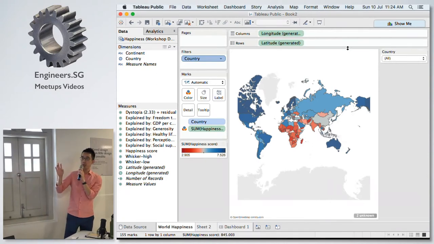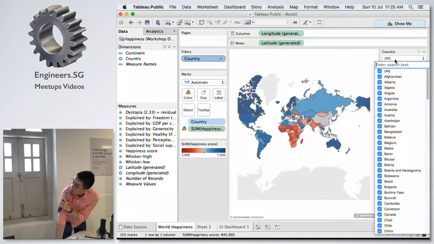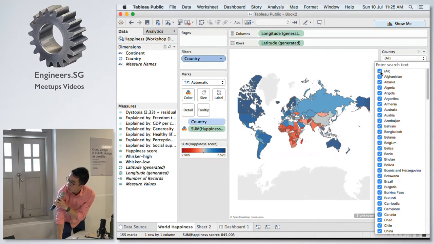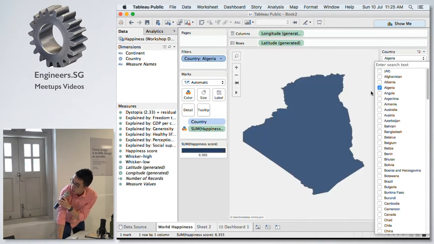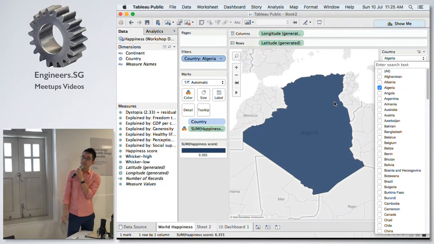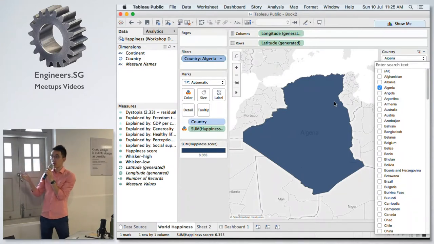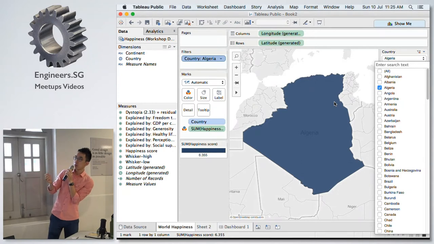In case your chart changes to only show Afghanistan or something, just make sure the value here is all. What you can do with that is, for example, by default it's all, right? I can click to just see a specific country, let's say Algeria. But this is not so good because you zoom into the country, but you don't get a sensing of where it is compared to other countries. So to do that, you go back to all first.